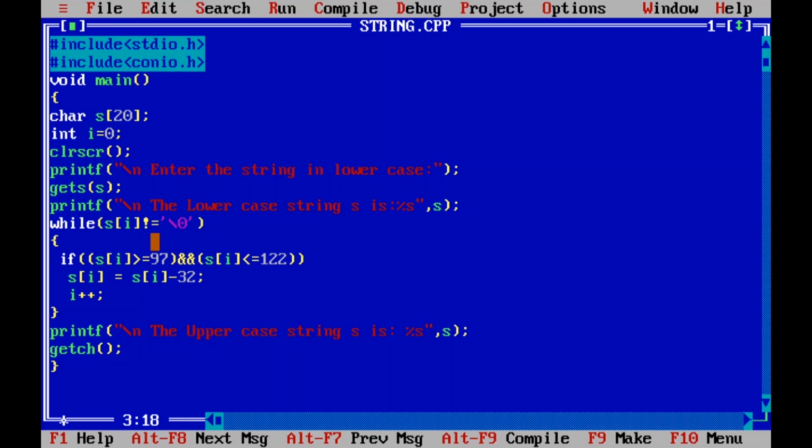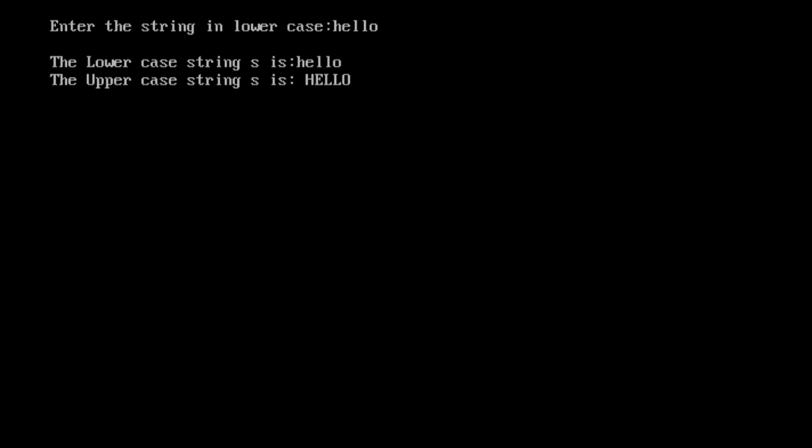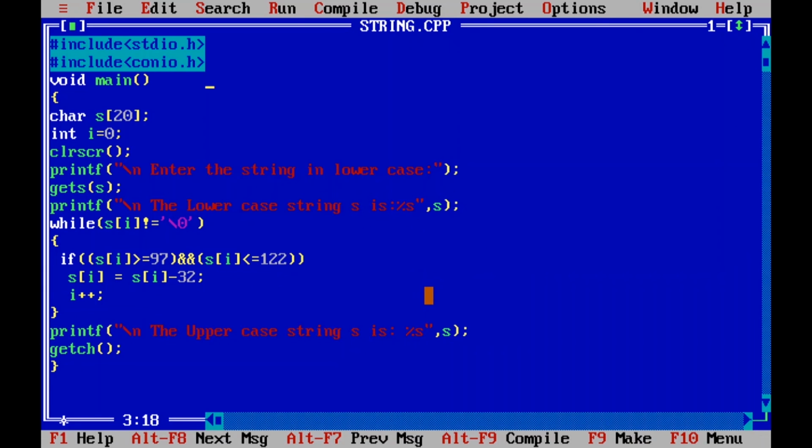After that it will print the uppercase string by the printf function. Now if I run this program, it is requesting to enter the string in lowercase. So let me enter the string. This will be the output of this program, and I hope it is clear to you guys.